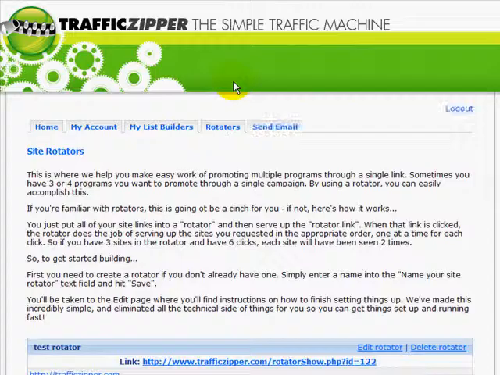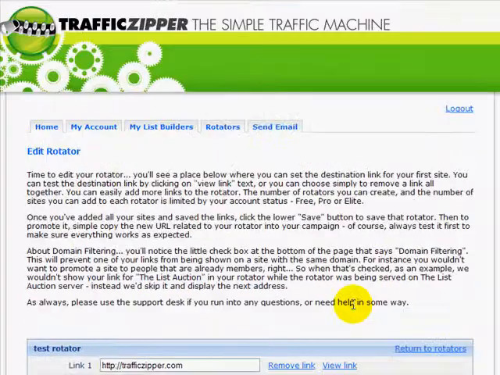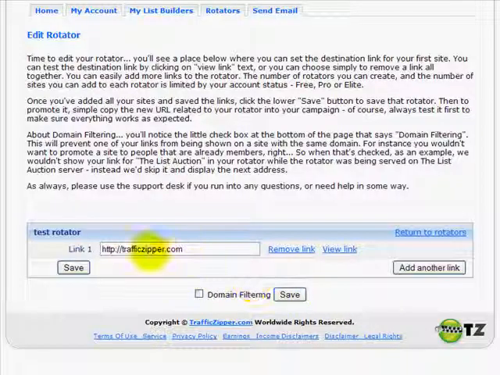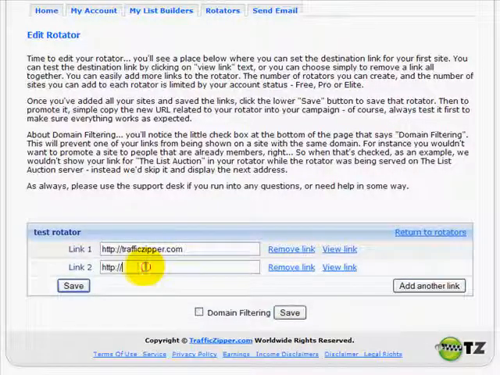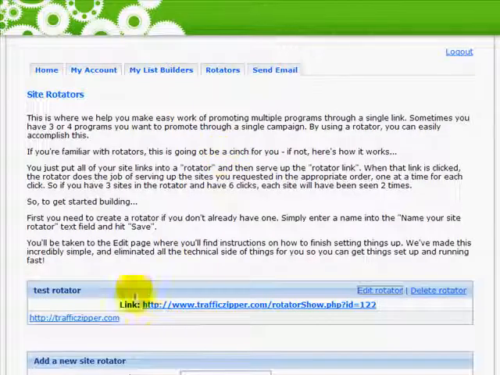We have site rotators. Hopefully you know what a rotator is, but if not, you can add a number of different sites in each rotator. And then, so let's go, for instance, let's just click edit real quick. So we have one link in here now. If we wanted to remove that link, we could. If we wanted to view it, we could. But if we wanted to add another link, we would just click on add link, and then we can add a second URL here. We could add another one. We could do a third one here. So we could actually have like 5, 6, 7, 8 different sites rotating in this one rotator.